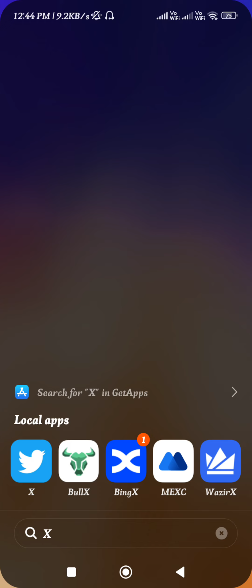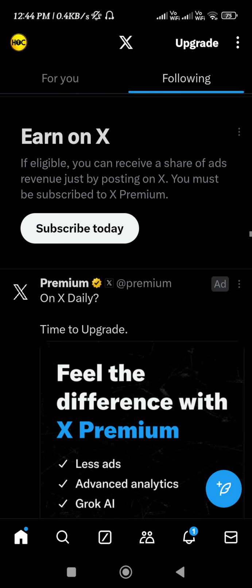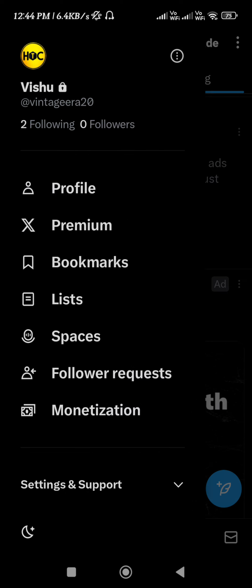Hey everyone, in today's video I'm gonna help you out with how to turn off auto scroll on Twitter or X. For that you need to launch your Twitter or the X mobile application. Now tap on your profile icon in the top left hand corner.